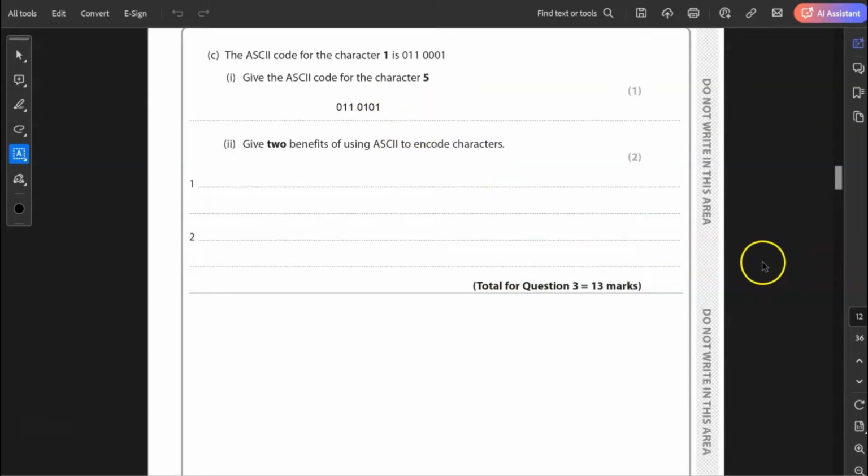2. Give 2 benefits of using ASCII to encode characters. So the first benefit is it only uses 7 bits. So smaller storage requirements, so up to 128 characters. Remember, ASCII is 7 bits. Extended ASCII is 8. Second one is it's a universal standard way of representing characters. Now that completes question 3 for a total of 13 marks.